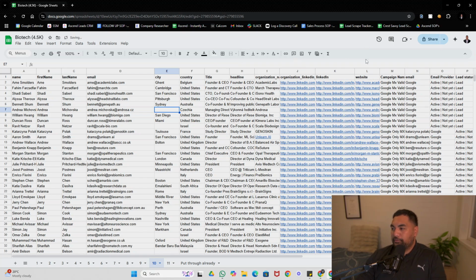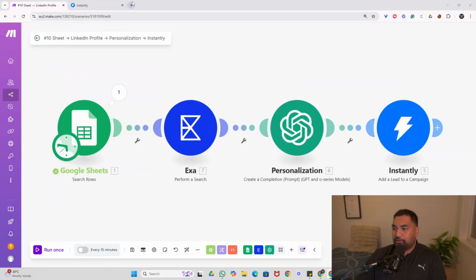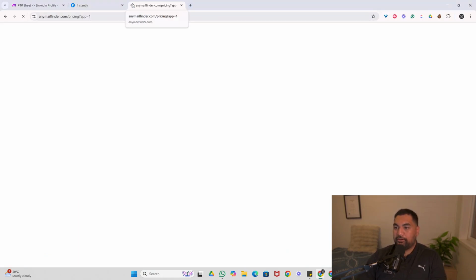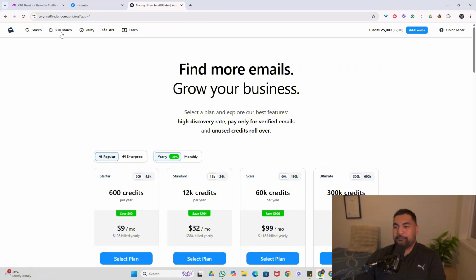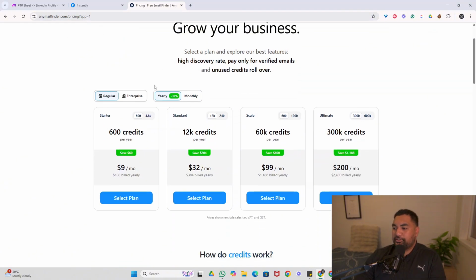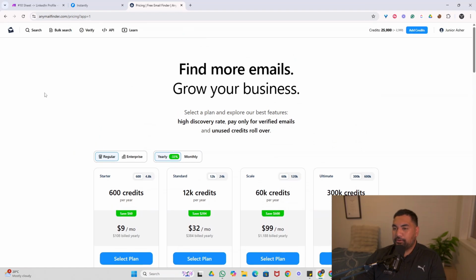And then what you want to do is, because it's raw data, you want to always make sure that the emails are all validated and verified. How can you do that? Well, you want to go to a platform called AnyMail Finder, which I think is the best. And they have various things which you can do. They have various plans as well.